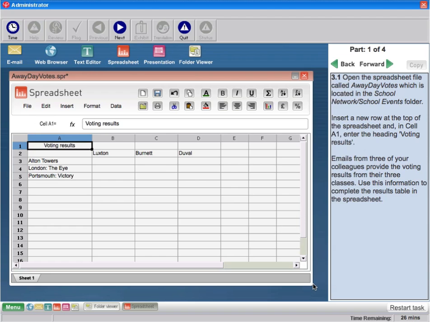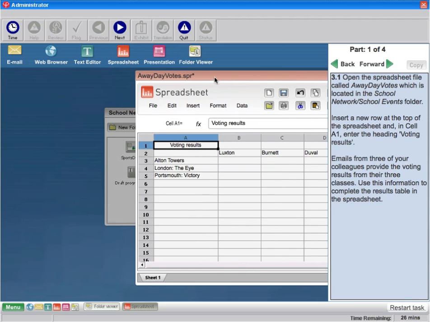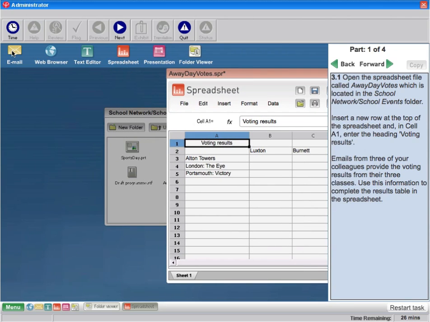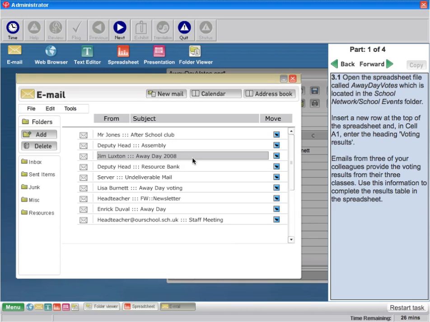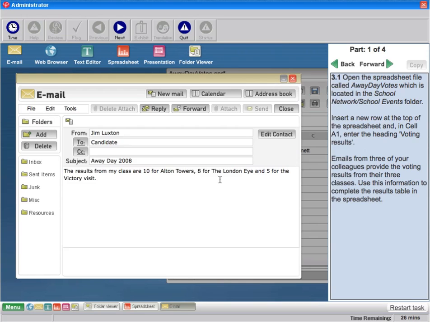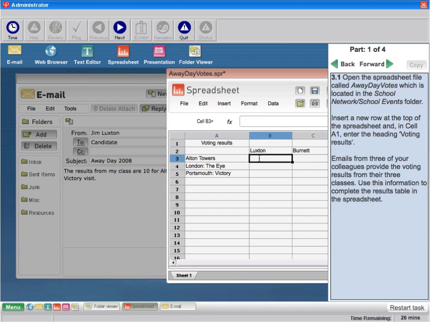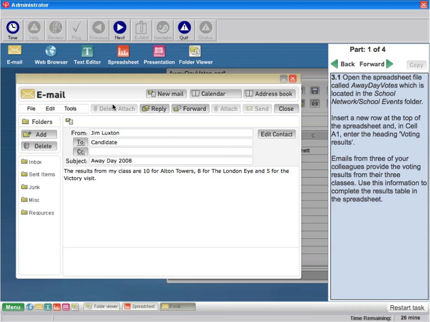Okay, it looks as though we're going to have 2 applications open at the same time. I'll just try and remember stuff. Let's see how we get on. So, email. Okay, away day from Jim Luxton. 10 for Alton Towers, 8 for the I, and 5 for the Victory. Let's just check that. 10, 8 and 5 in that order. Good. Okay, back to the previous emails.